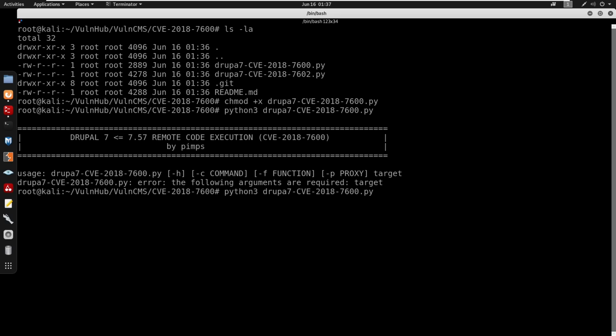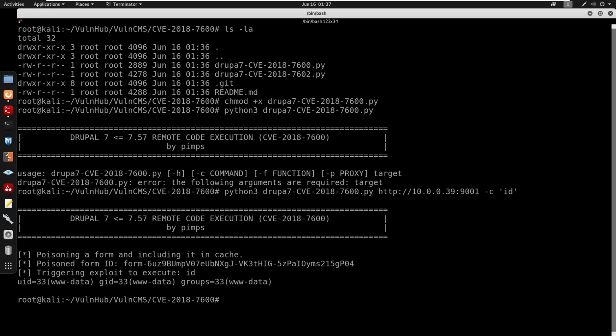So here we can follow the target IP. We'll just do http://10.0.0.39, which is running on port 9001. We'll do -c for the command. We'll specify it in quotation marks. We'll do id. And it does seem like we are www-data, right?